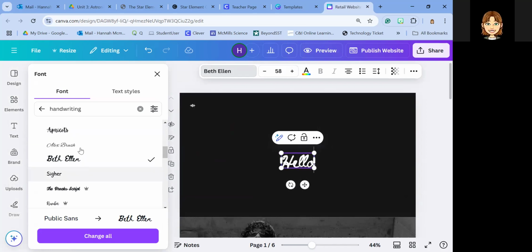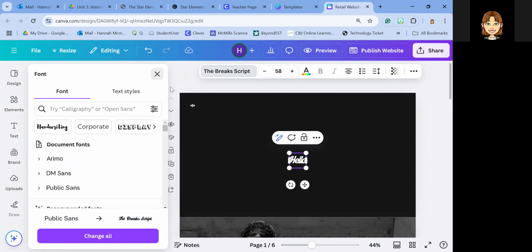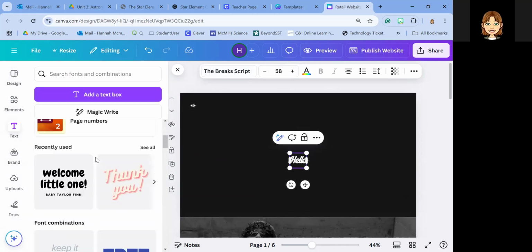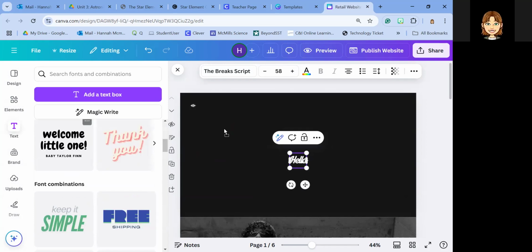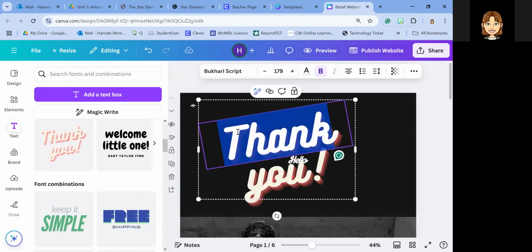You can always go back in and change the font as well. It does not have to stay the same. Or, as I said before, if you wanted to use one that was already there, you can as well.